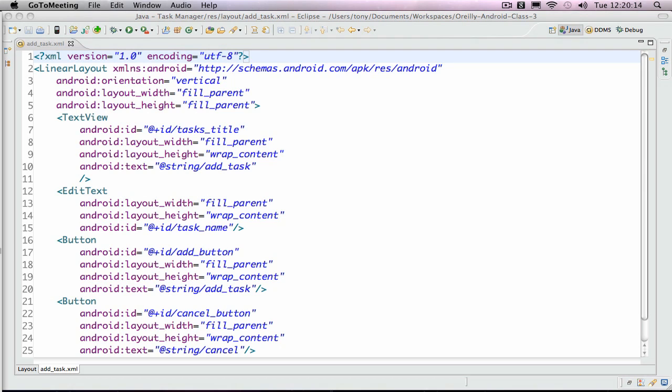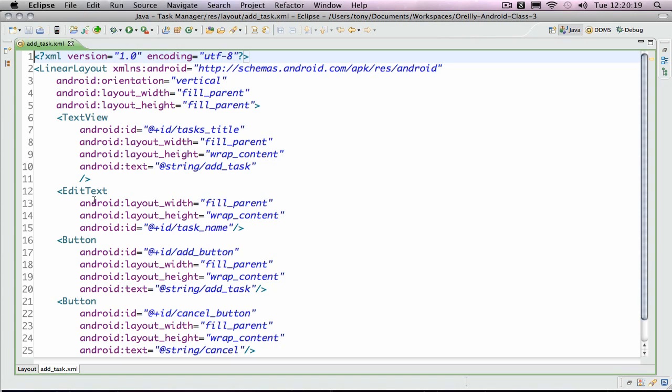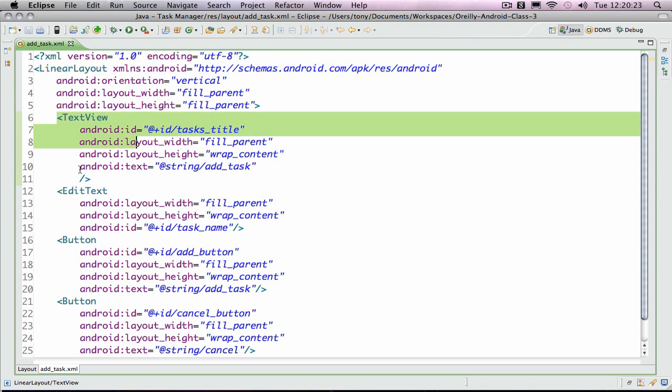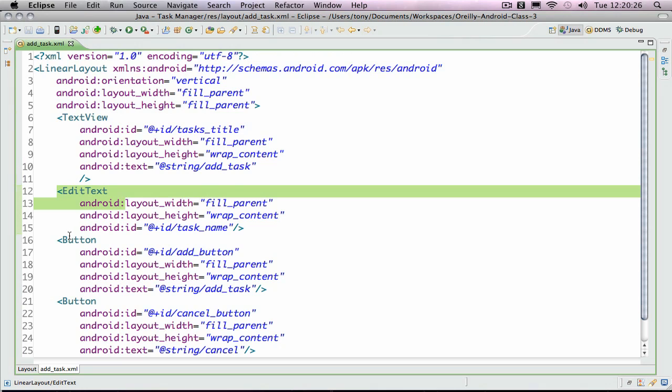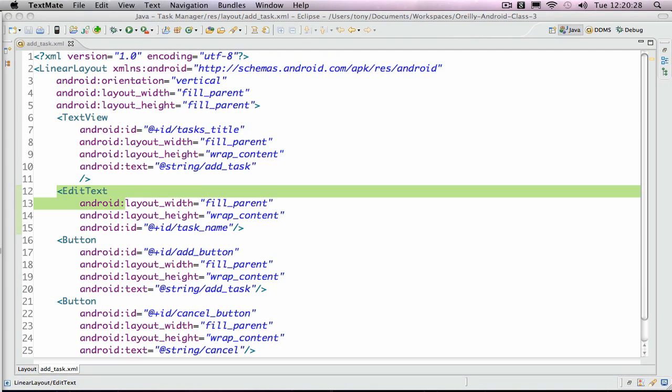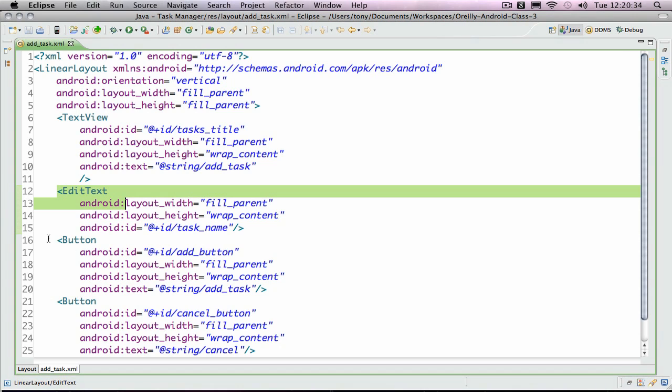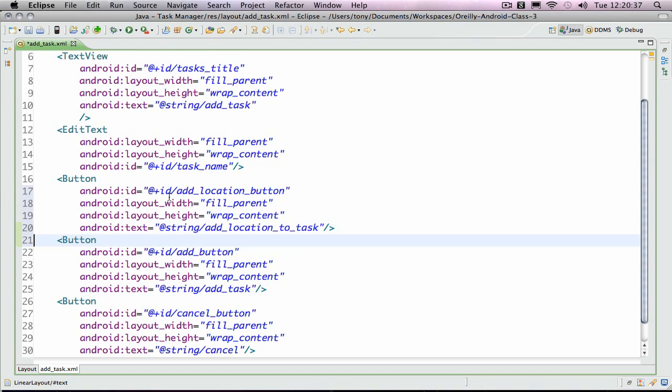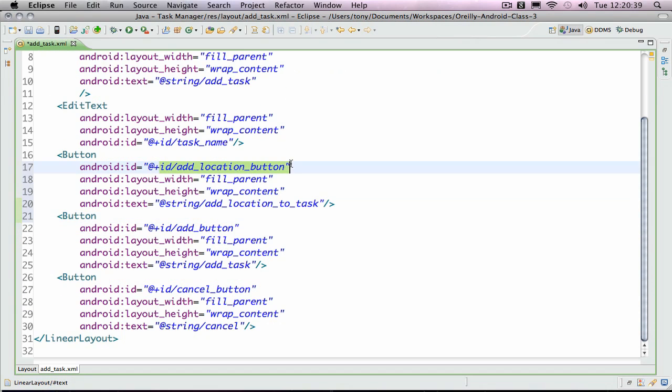The first thing that we need to do is add a button. Remember we're using a linear layout, so everything is just going to be laid out top to bottom. Text view, edit text, and right underneath the edit text I want to add a button, which is going to be the one that we'll click to add a location. So I'm going to paste in some code to save typing. I want the ID to be add location button, fill parent, wrap content, just like the other buttons, and then the text should say something like add location to task.